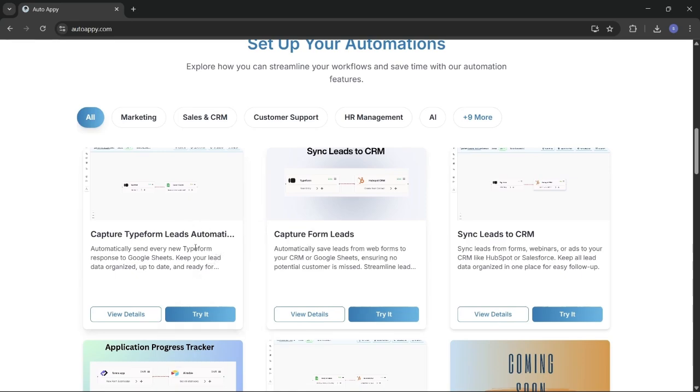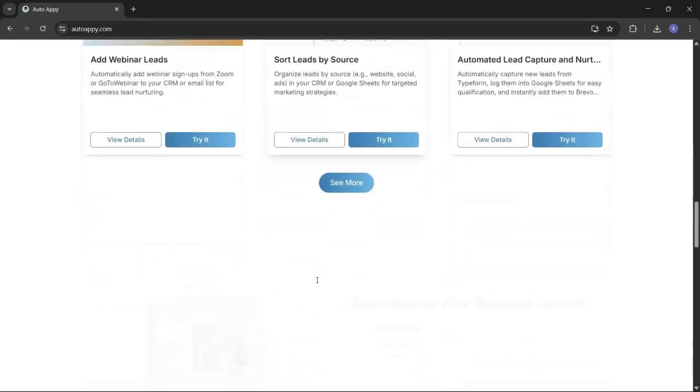If you're a new user, you can go to view details and that will lead you to a step-by-step guide on how to create that particular automation. And if you are someone who is familiar with AutoAppy, you can simply go and try it and see how it suits your businesses. Now let's go to our pricing plan.